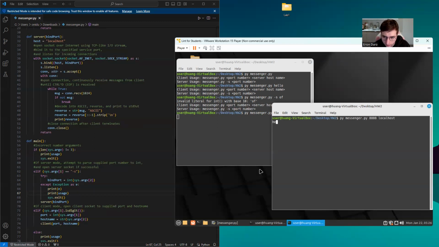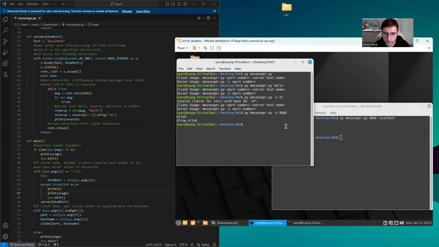So we can type into standard input on our client side. It will return it back to us and also send it to the server, where it will be reversed and printed onto the server's standard output. This will continue as long as we like. And then when we send the control D, we'll close the connection on both sides.